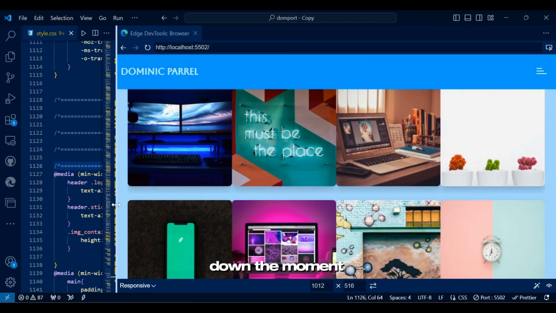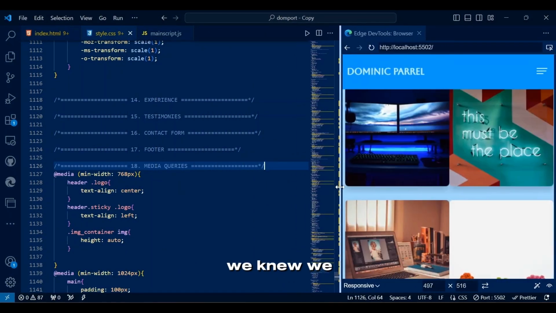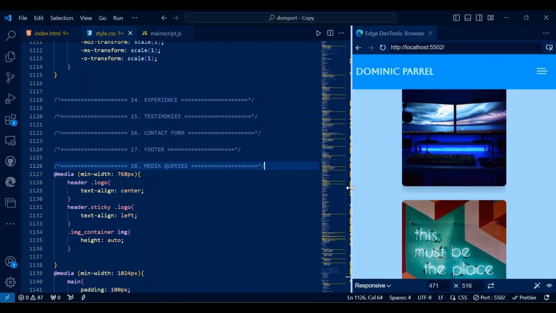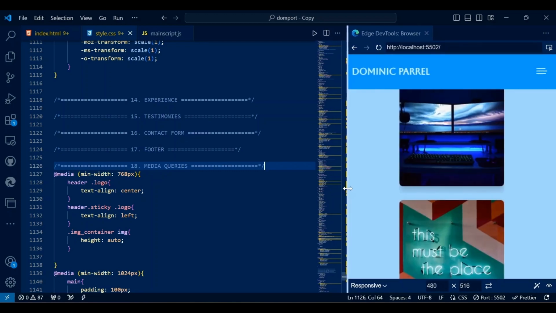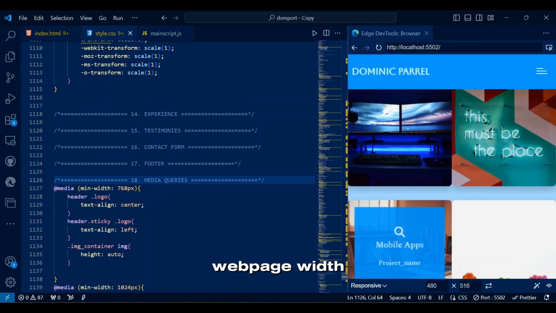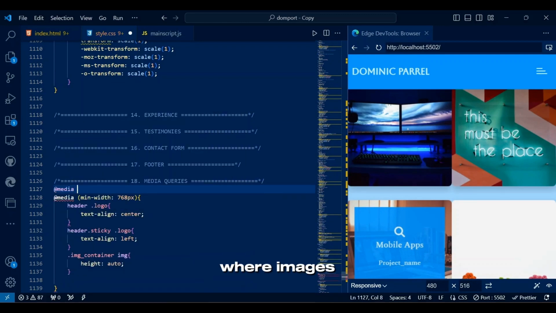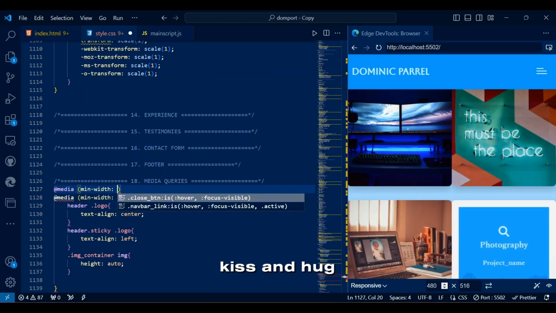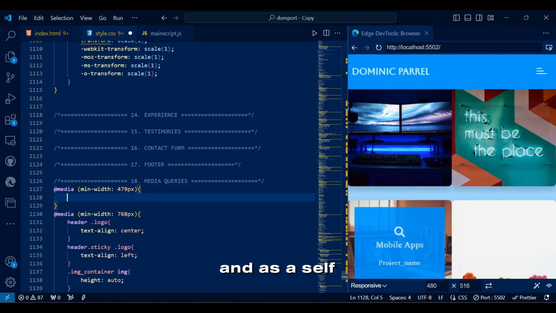Let's hunt down the moment in viewport width where we knew we messed up. Found the web page width to be 480 pixels, where images decide to kiss and hug each other, and as a self-appointed anti-romantic, I will add margin between them.